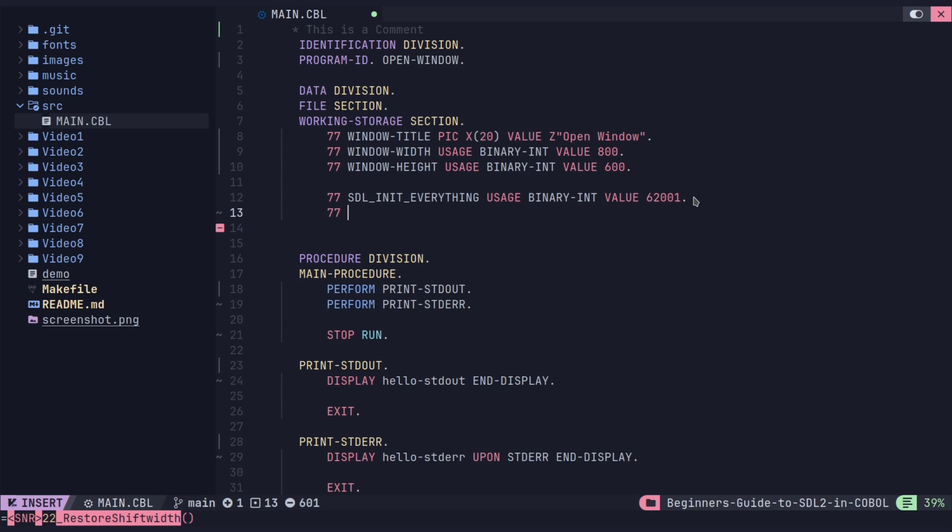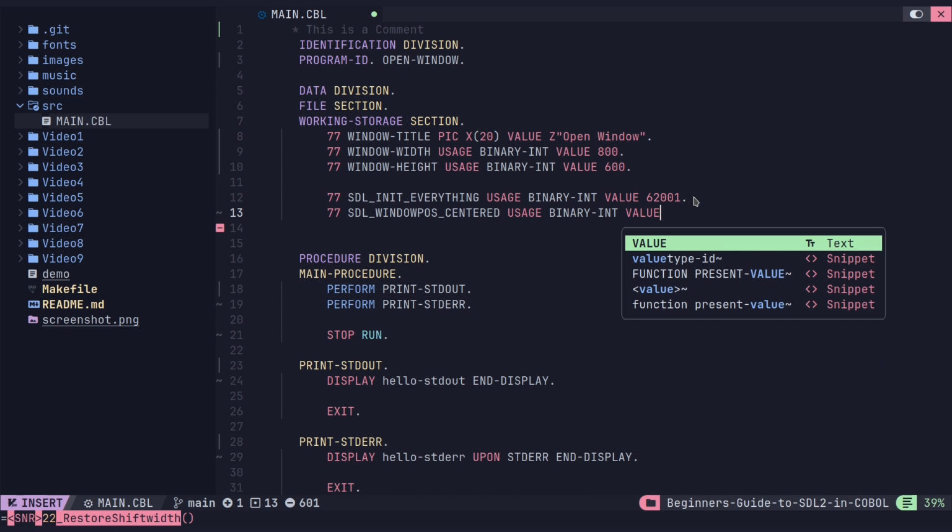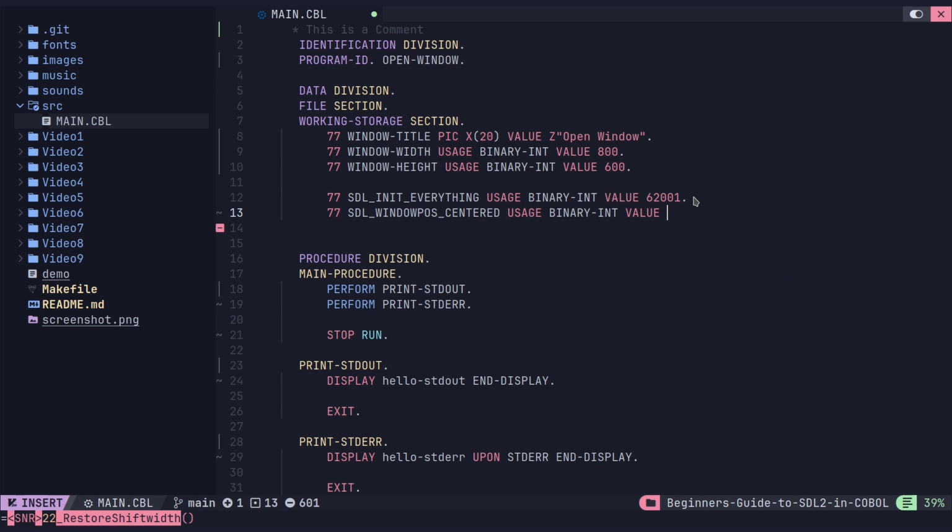And this one will be SDL window pause center. Centered. This one is 805240. There's probably a way better way, but this is just simple enough just to do it this way. This is 832. So I'm going to show you where I'm getting this number from.